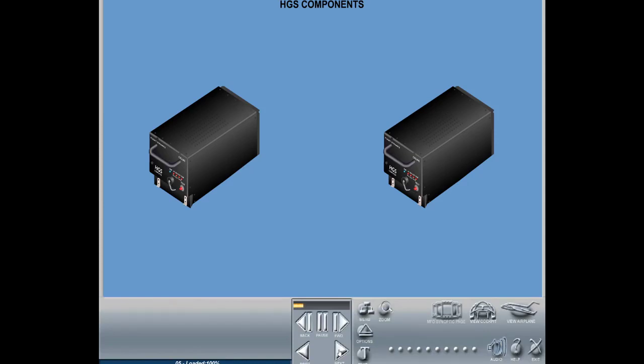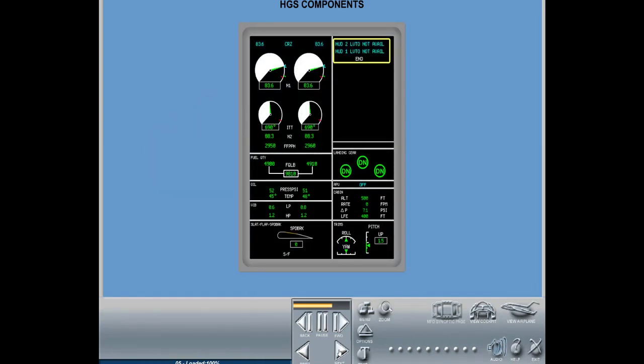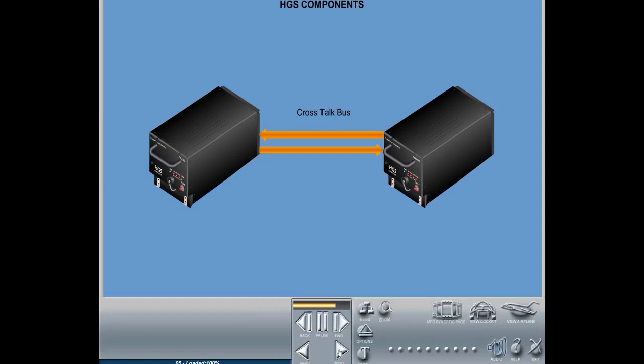HGS computer. The HGS Computer 1 and HGS Computer 2 communicate through the crosstalk bus in order to transmit their status. The HGS continuously performs built-in tests, and if any failure is detected, the information is presented in the EICAS. The power source for the left side HGS computer is the DC bus 2, and for the right side HGS computer is the DC bus 1.